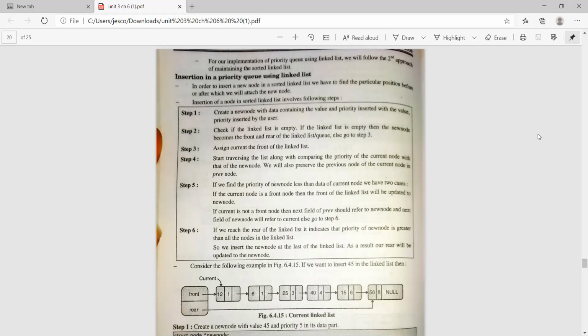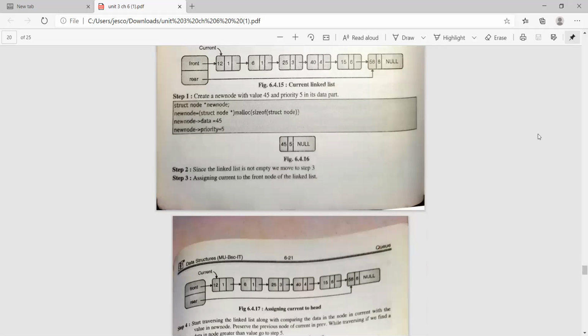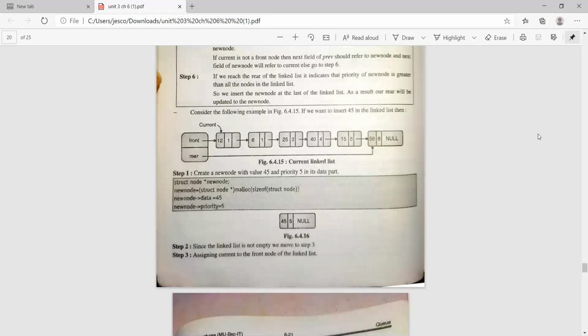Okay. Consider the following example. You will come to know exactly what is happening with the example. We want to insert 45 into the linked list.